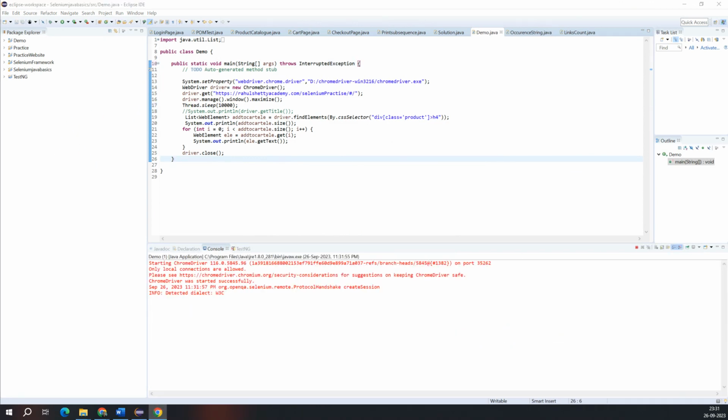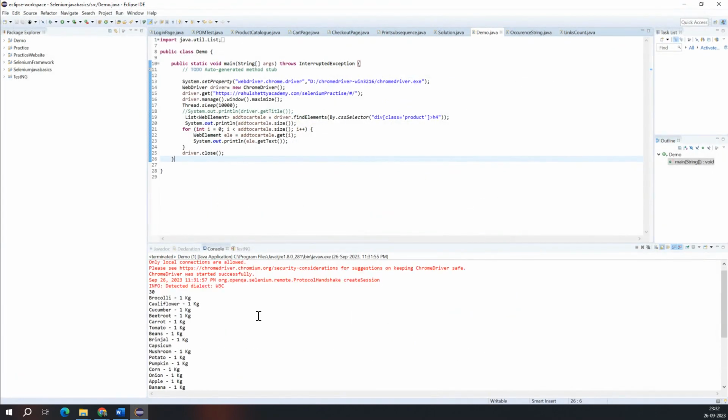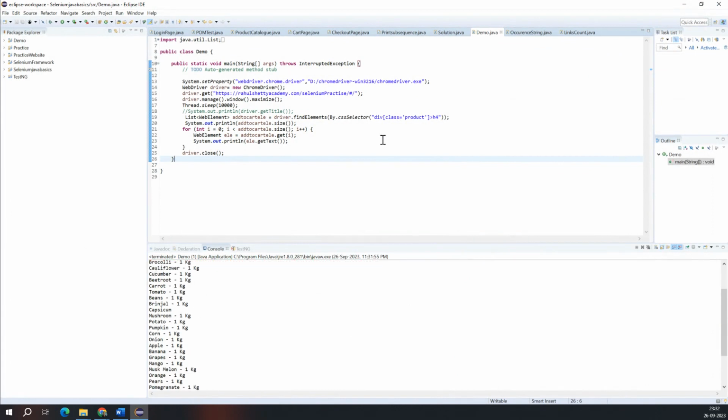This will initiate a browser like this and it will open. Now this will wait for 10 seconds, and after 10 seconds it will close, and this will bring broccoli, cucumber, beetroot. Can you see it's printing broccoli, cucumber, beetroot, and all the text of these elements. And finally we are closing the driver.